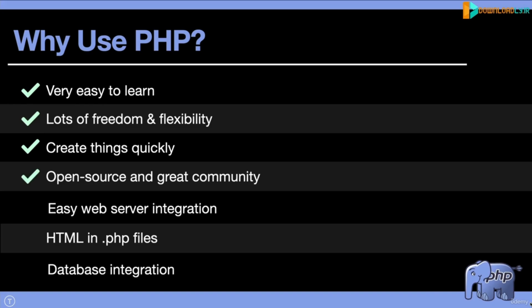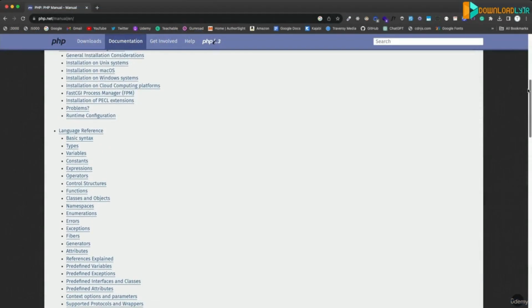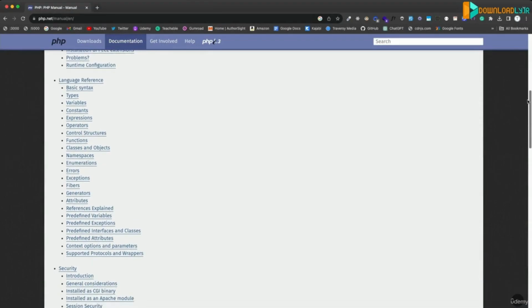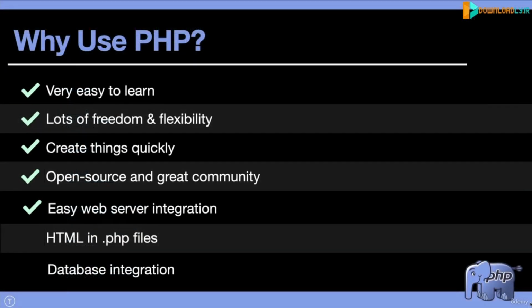PHP is completely open source. It has a great community. You can always find answers when you're having issues. PHP.net documentation is great, and it's a great resource as well. So, easy web server integration. If you're using Apache or Nginx, it's pretty easy to get set up.